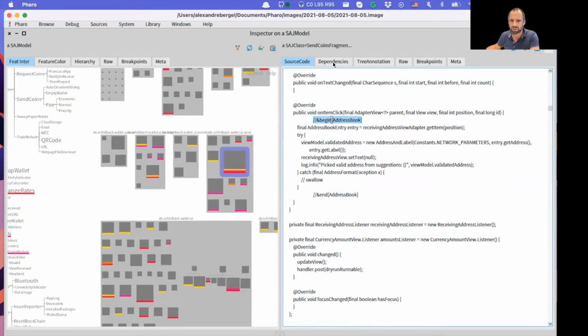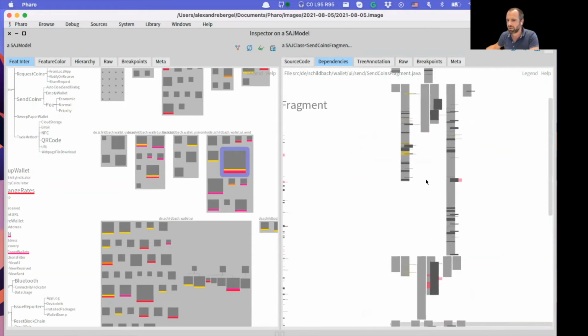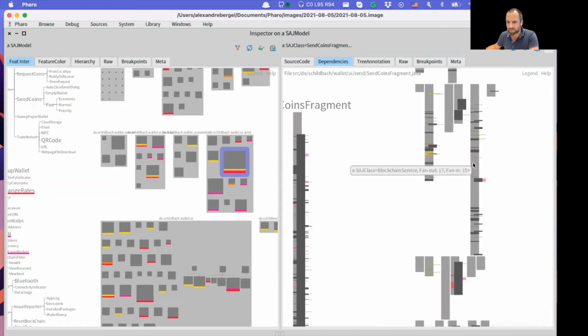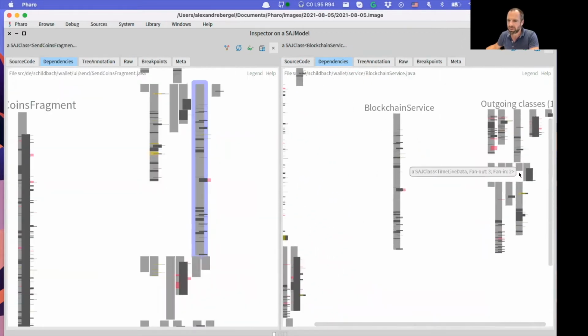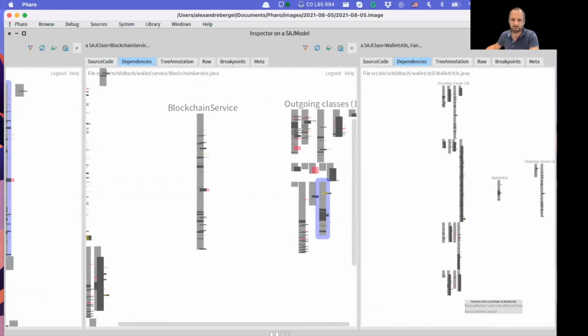If I click on the dependency tab, I see the dependencies of this class. Here I just selected the class called sendCoins_fragment, and by using this tab, I see the class at the center, and on the right-hand side, all the classes on which sendCoins_fragment depends. This class imports all the other classes here. I can navigate within the graph of the dependencies. For example, I can click here. Something interesting is that I can see what is really the scope of the feature that I selected at the very beginning.